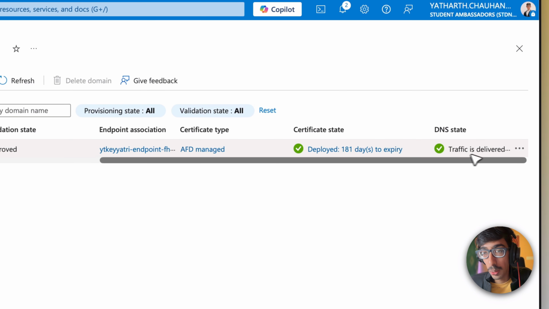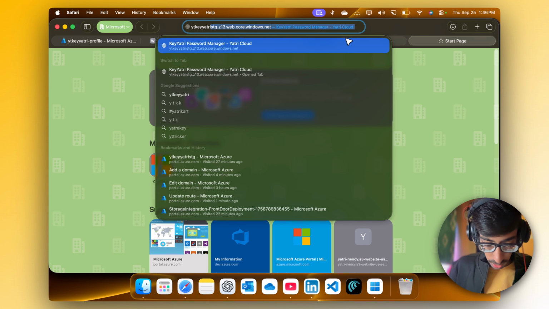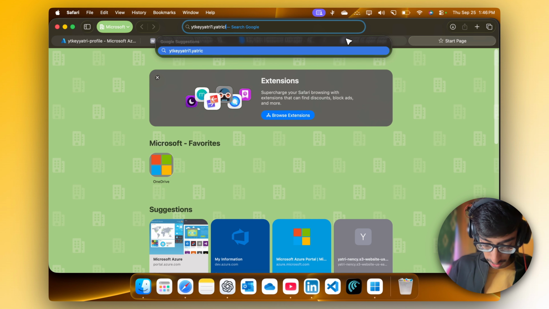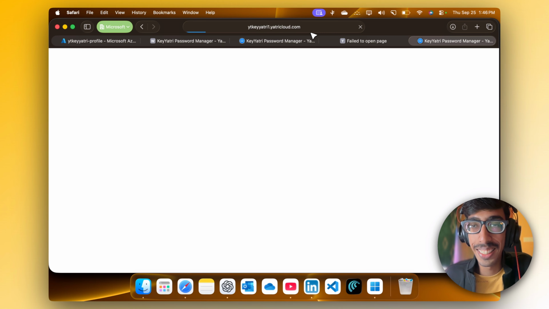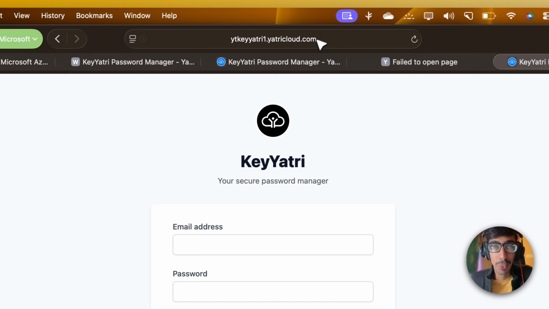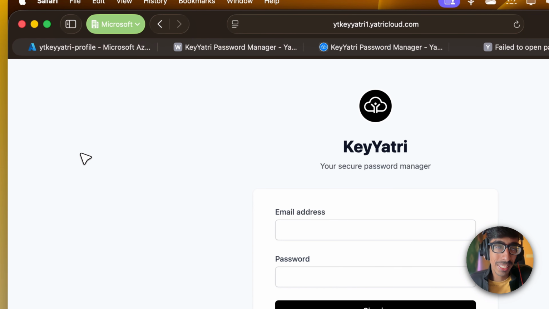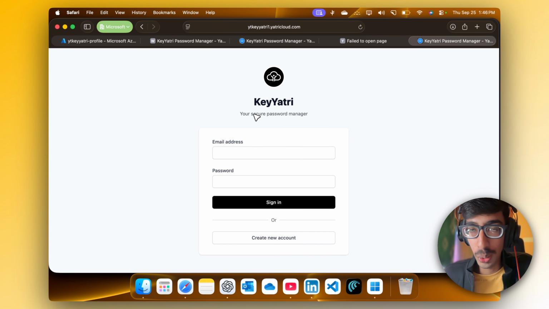So yeah, you can see the DNS state which is configured right now. So let me go into a new tab and type our custom domain, right? So yeah, let's hope our application goes live, and you can see our application is live on our own custom domain. So that's how easy it is to use the Azure Front Door services and CDN along with your project.